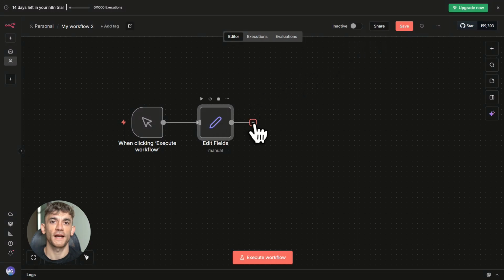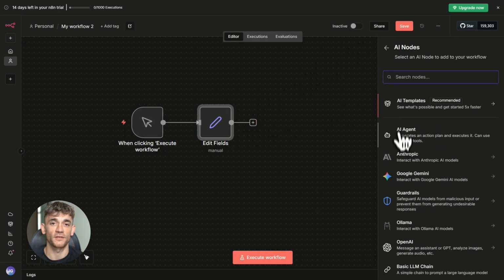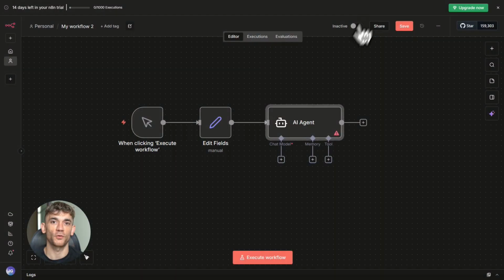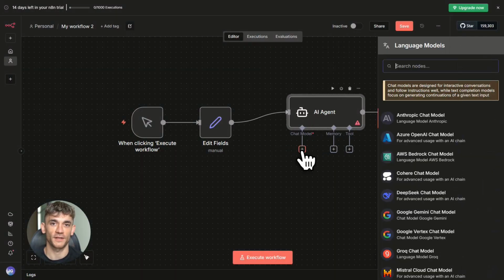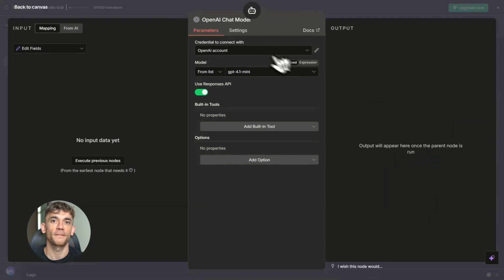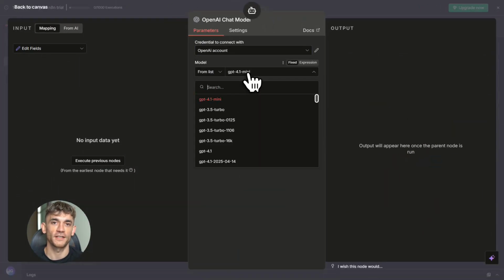Now let's add the AI agent. This is where the magic happens. In N8N, you've got an AI agent node. Just drag it onto the canvas, connect it to your trigger. Now you need to hook up an AI model. I'm using OpenAI here, but you can use whatever you want. You'll need an API key. Don't worry, it's easy to get. Just go to OpenAI, grab your key, paste it in. Done.